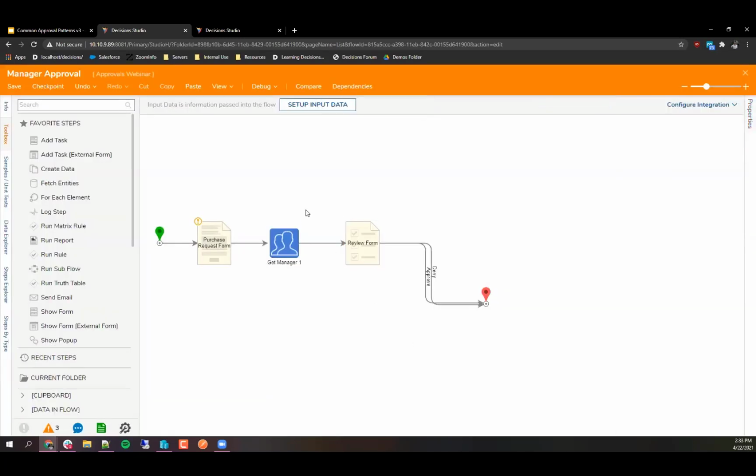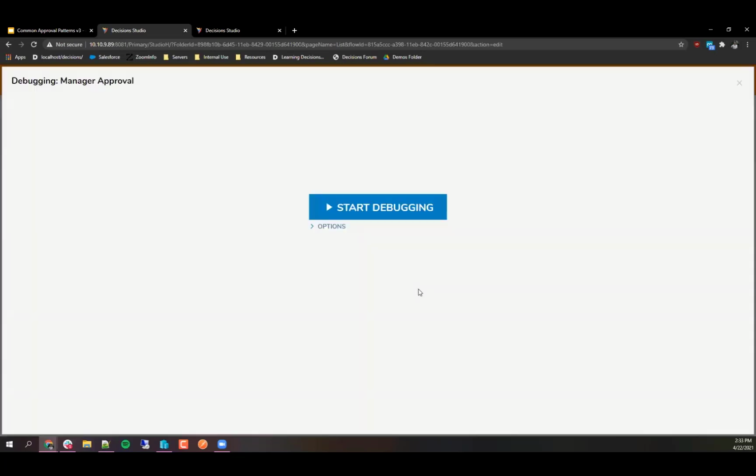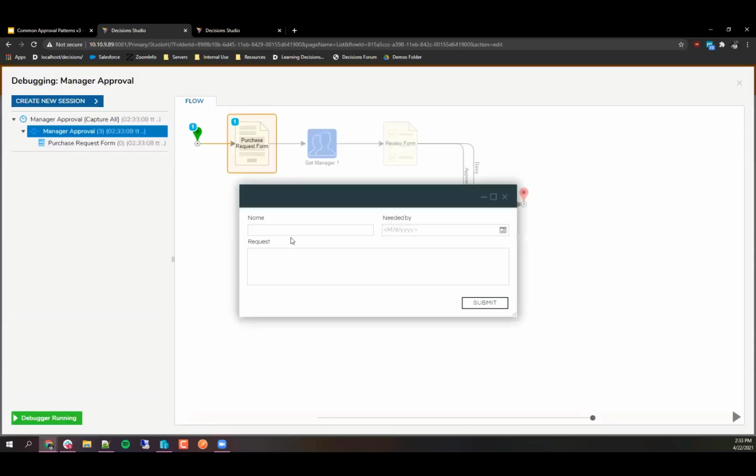So let's go ahead and see how that works. I'm going to go into our debugger, and let's run this again. My name is still my name, thankfully, and the request: we still need more coffee.